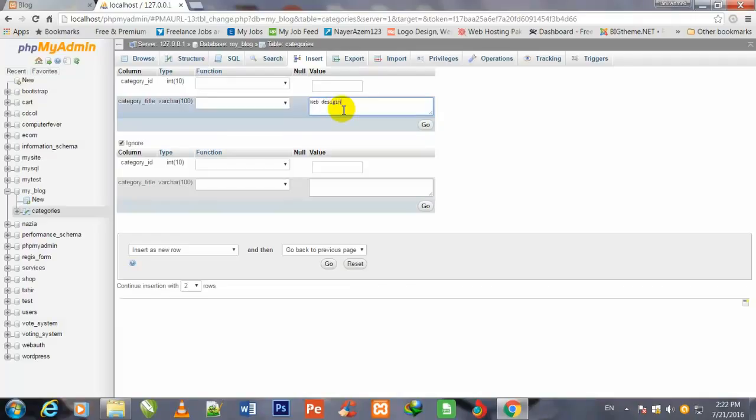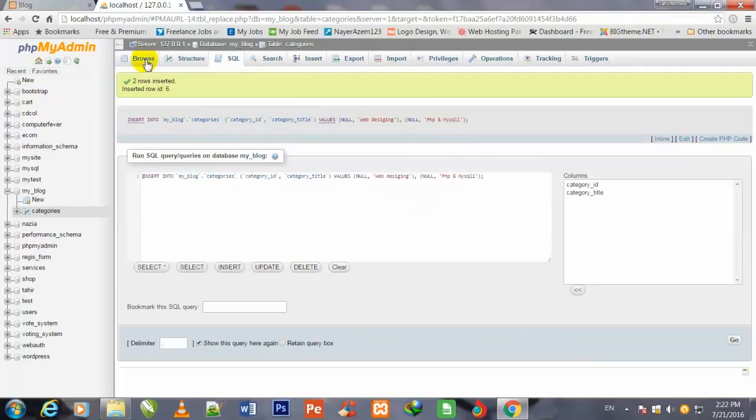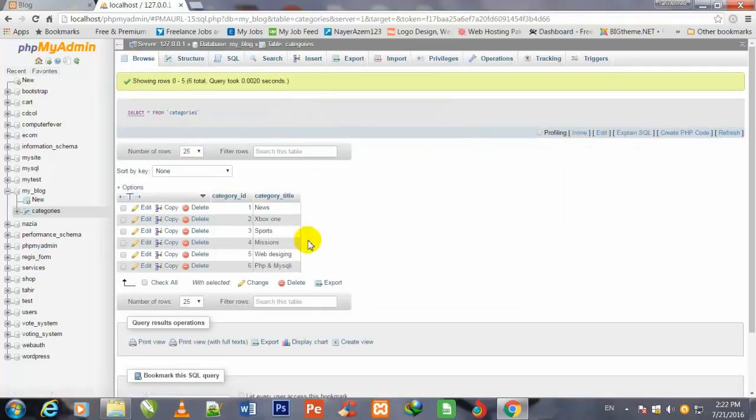Here I write web designing, PHP and MySQLi. Now I click over go and now I click over browse. Now friends, these 6 categories have been made.